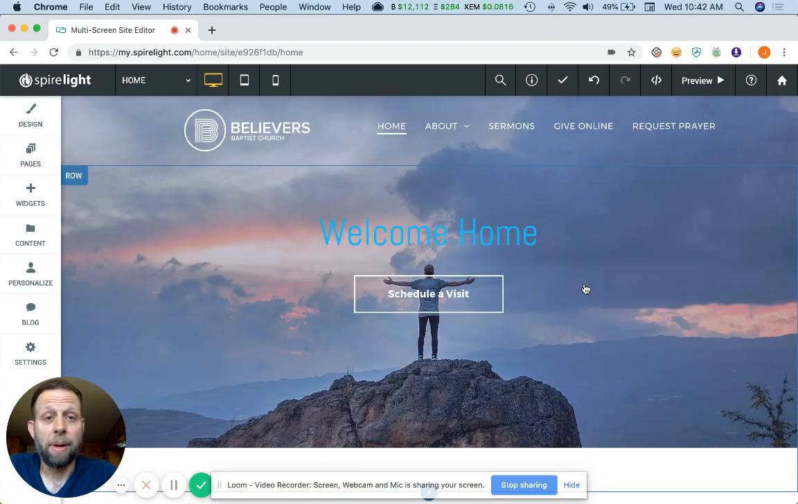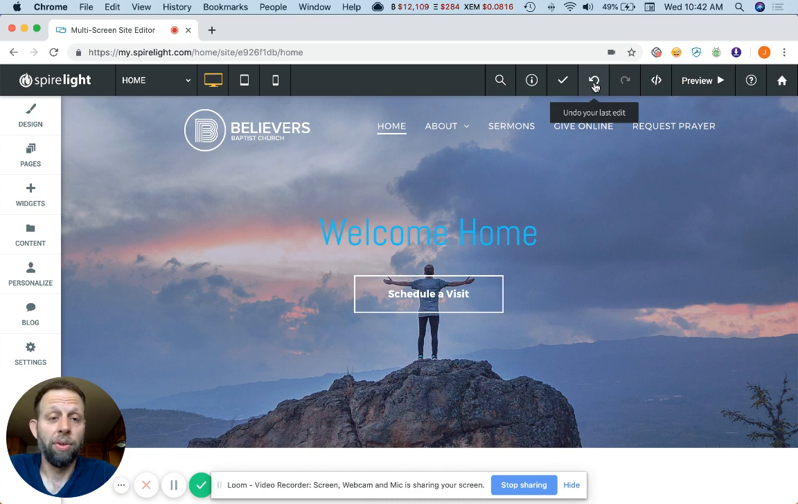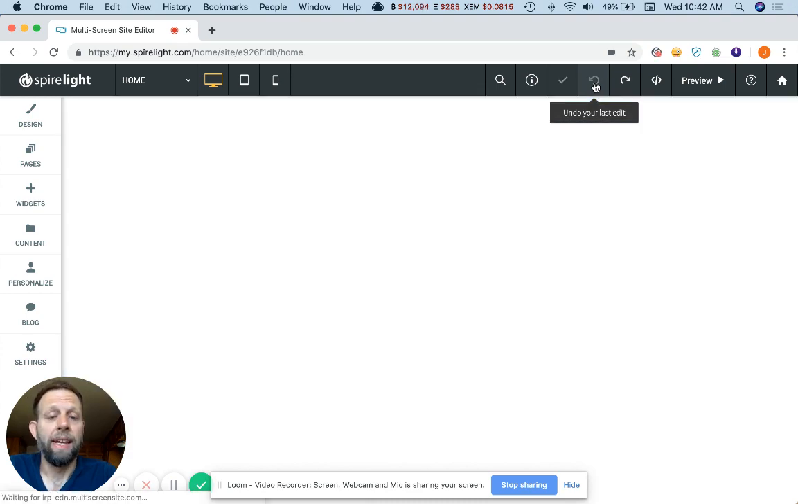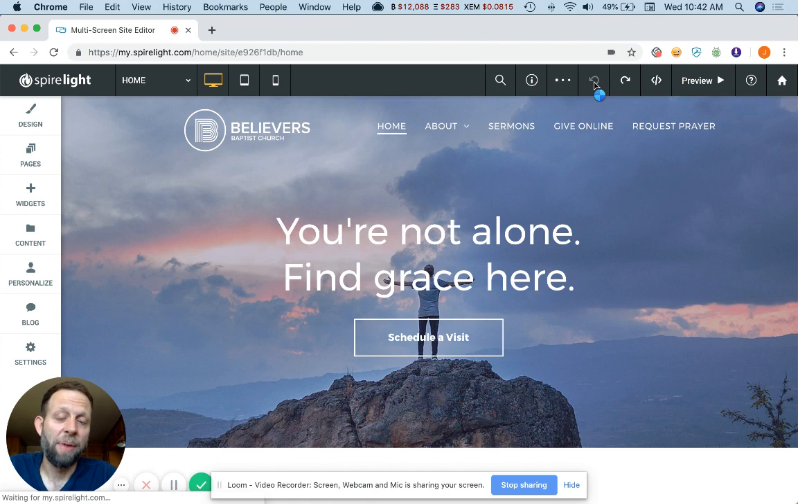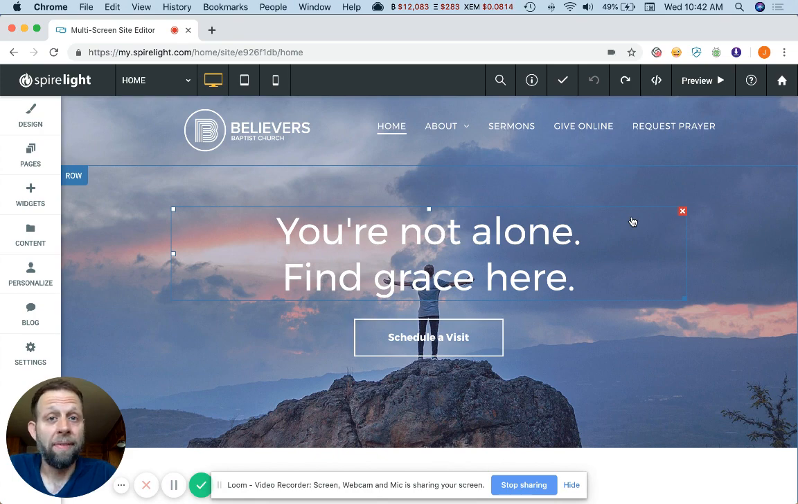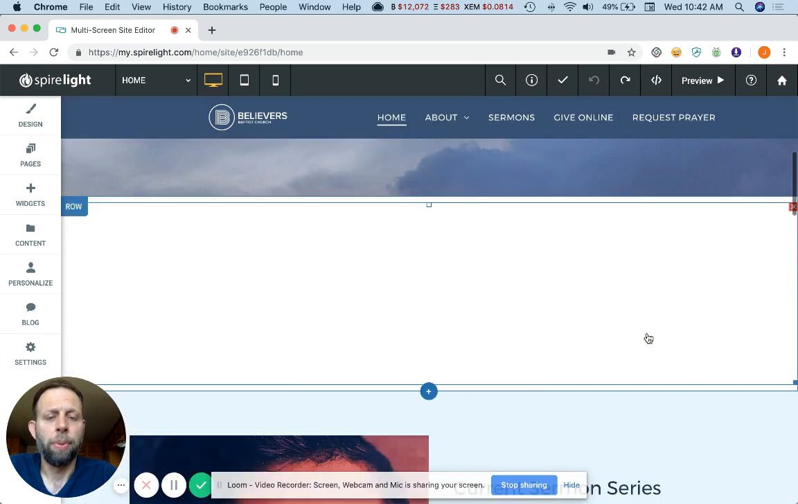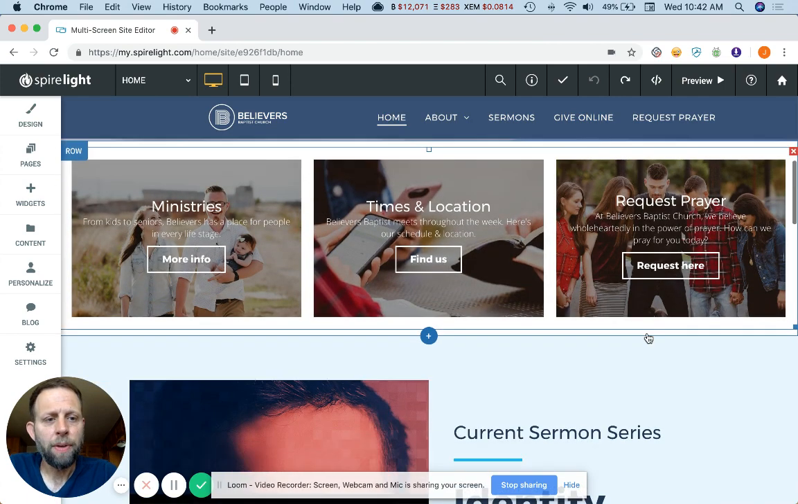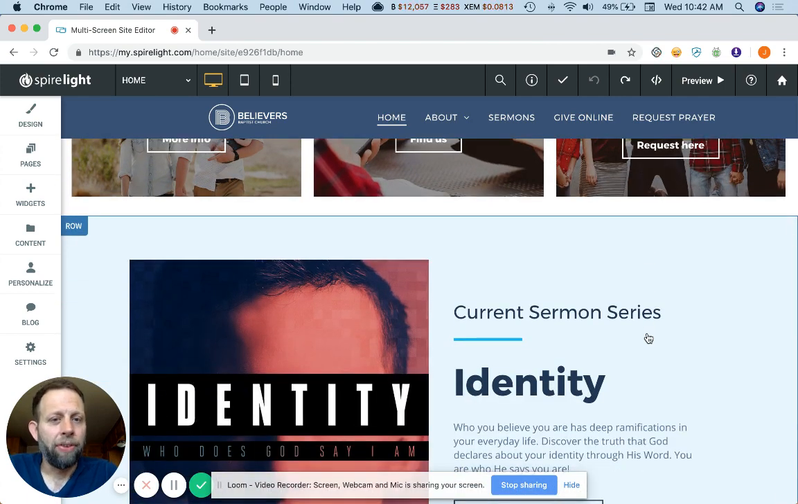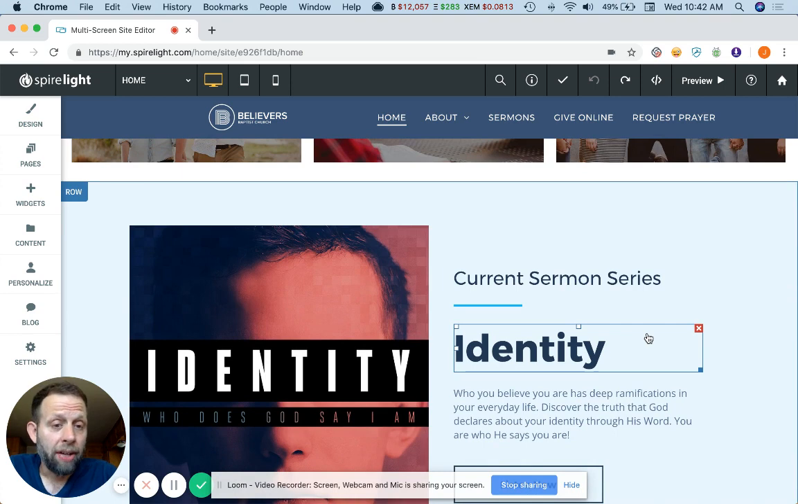Now, one great thing about this editor is there is an undo button. And so if you do something, you don't like it, you can click undo, and it's going to revert back to whatever you had before. So many previous website editors do not have that feature, and that can be very helpful here with this new Spirelight website editor. So that's the basics of how rows work and of how text editing works.